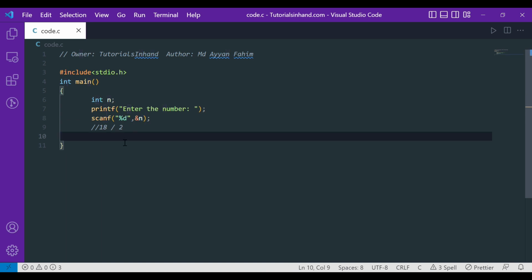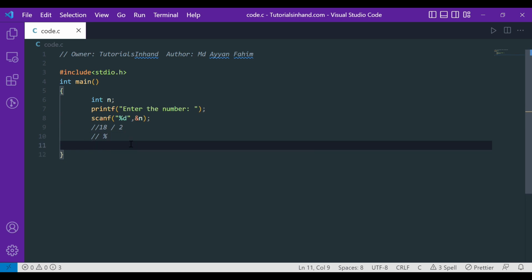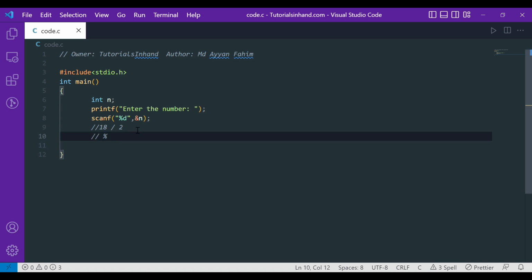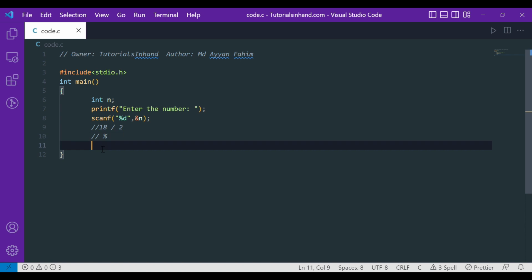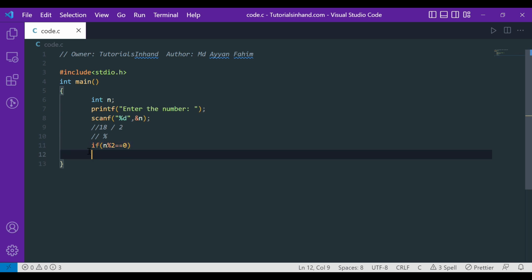So in programming and in C, we can find the remainder of two numbers with the help of something known as modulus, right? What I mean by this is that if we do n % 2, then this basically means that we are asking what is the remainder of n divided by 2. So we will simply write if n % 2 == 0. So what do I mean by this line?